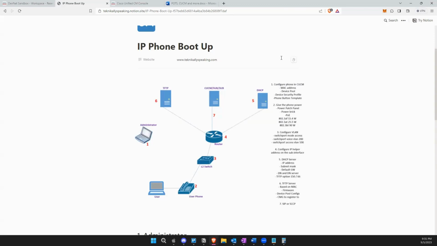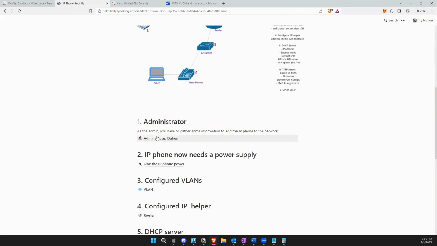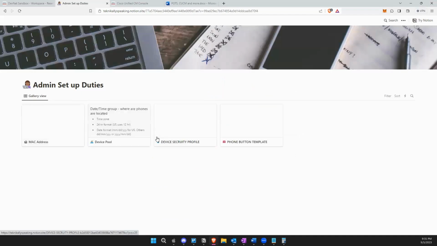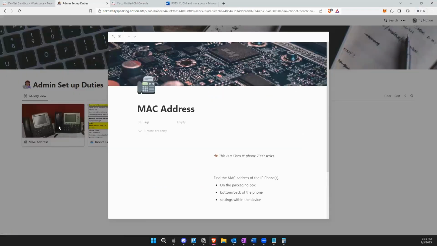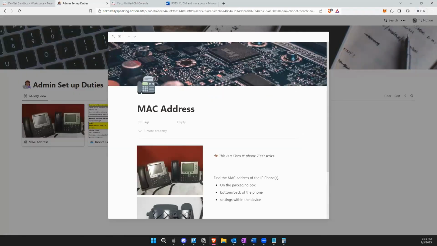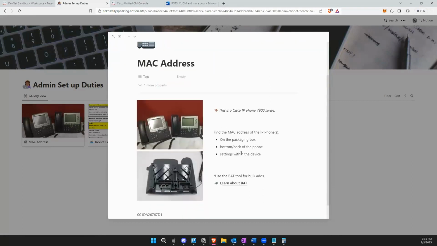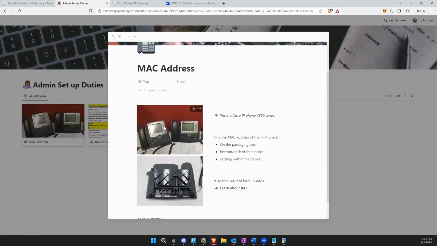Okay. So boom, we have the MAC address. Actually, let's go into admin settings and duties, and I want to show you guys the MAC address here. Okay. So MAC address, you see, it's these devices. They're old that I'm showing you. Cisco does have updated IP phones, I think like the 88 series or something like that. But they have updated phones.